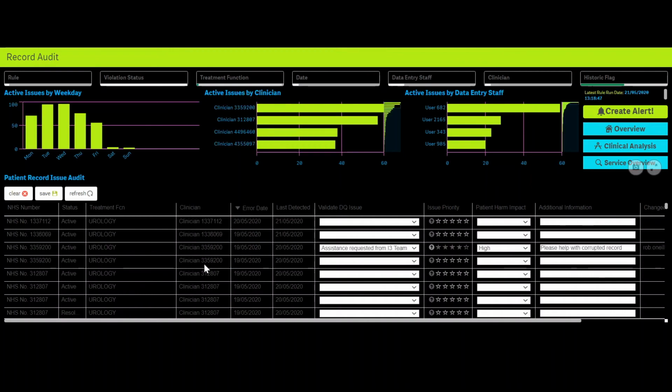So I can see now a record list of all my patients with their record identifier, the clinician, the service. I'm looking at active issues, and importantly then when the error occurred and when we last detected it. So we'll trap when an error happened, and then we'll scan repeatedly to identify whether that error is still active or it's been fixed.